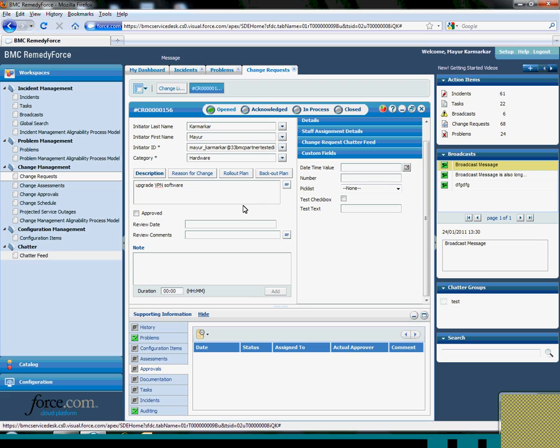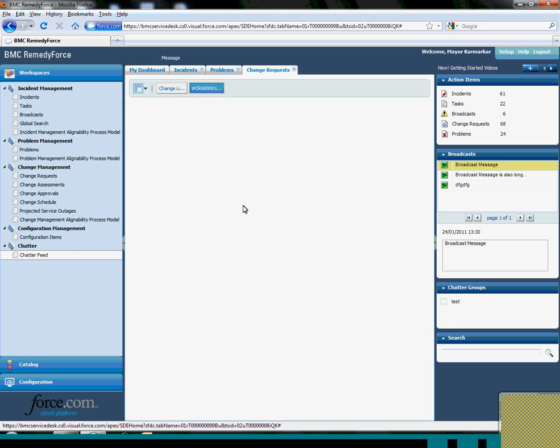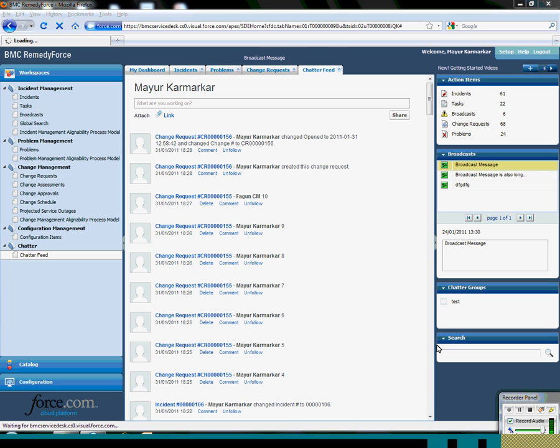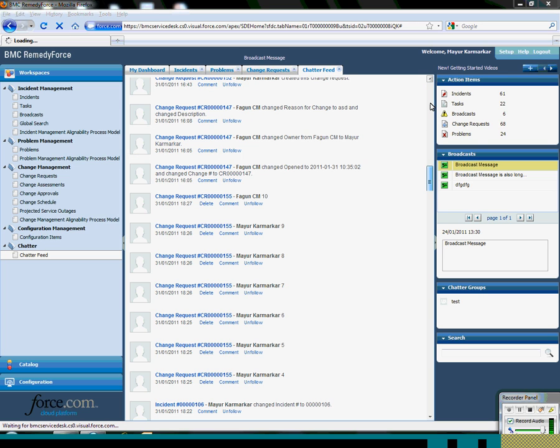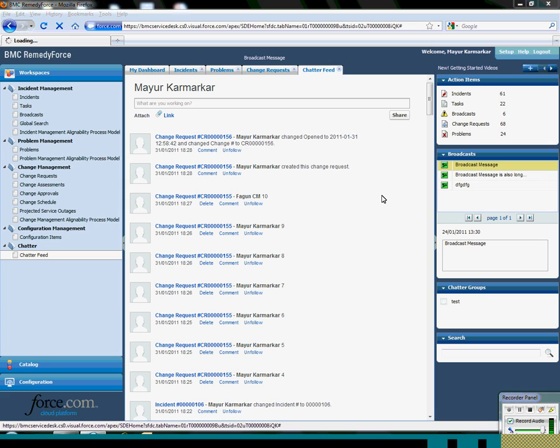I'll move to chatter field. We have already seen how chatter works on incident and change request, where I can follow, unfollow a particular incident or problem. So this is the chatter feed. As you can see, I can see all the chatter about the related incidents and change requests. So this is all in the demo.